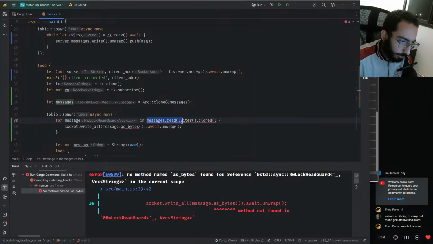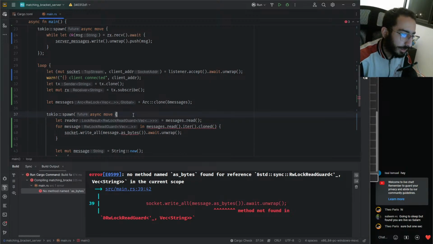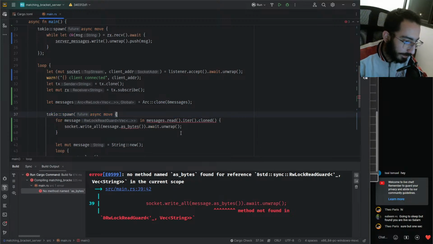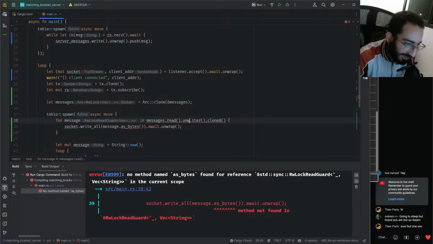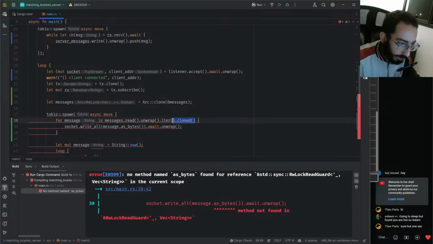Okay, let's just get the messages locked first. So let reader, well, anyways, messages read, and oh, I see. So I gotta unwrap. Damn, I see. Yeah, okay, that makes sense now. We don't need clone for now.